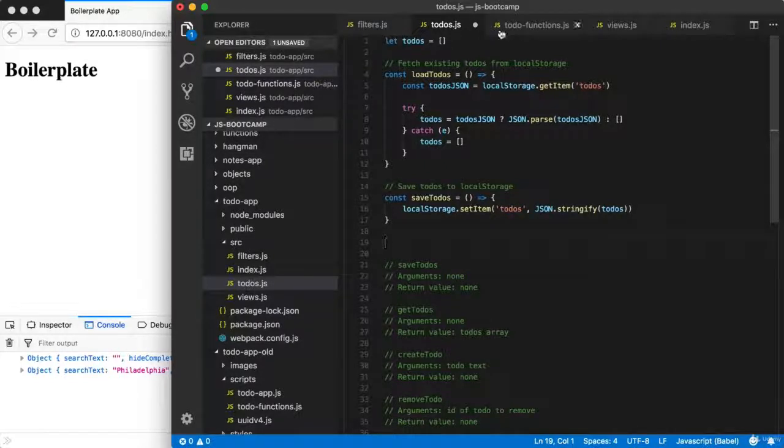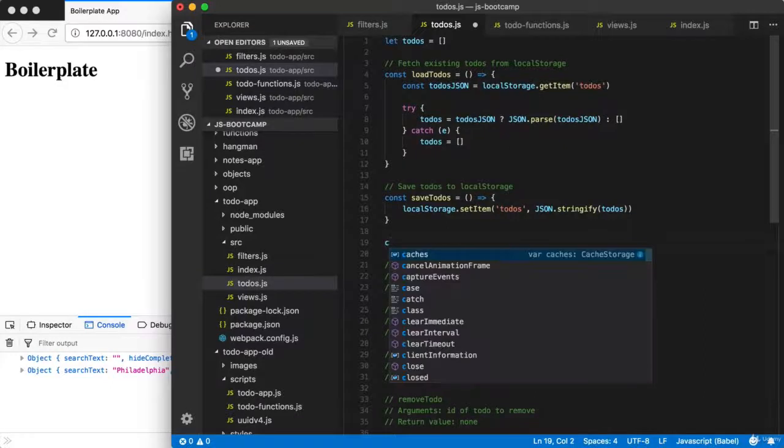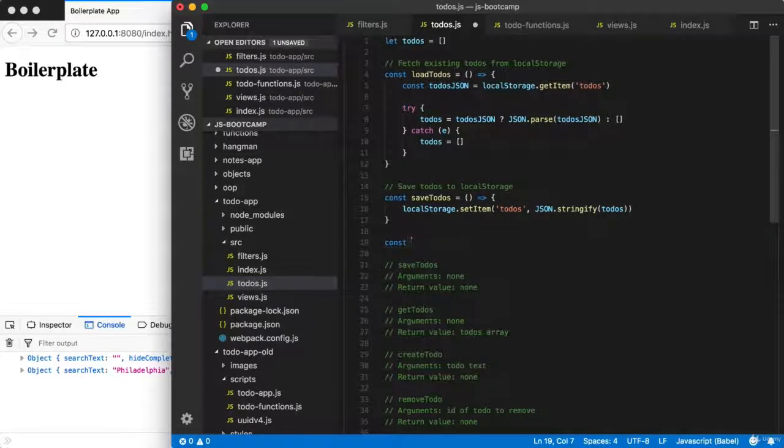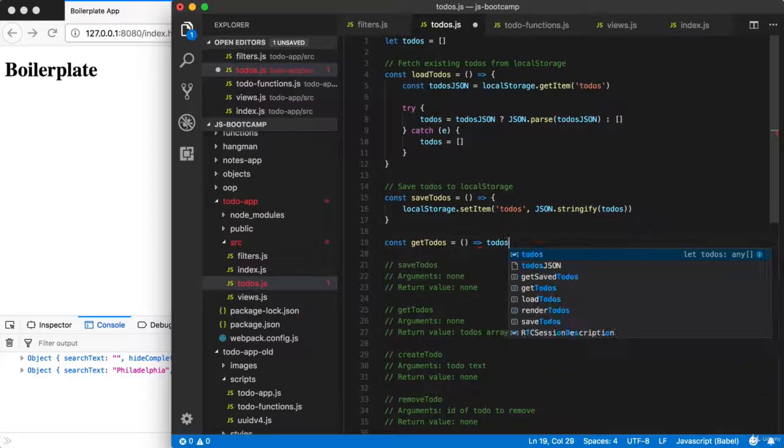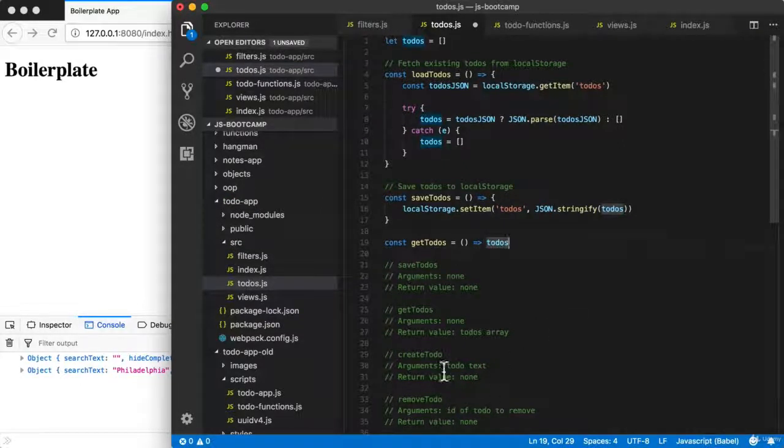Perfect. Next up on our list, before we actually test things, is going to be getToDos. GetToDos didn't have a companion in the old project, but we can go ahead and create one since it's super simple. const getToDos equals a function that takes no arguments, and all we do is use the arrow function shorthand to return the to-dos array. That takes care of saveToDos and getToDos down below.